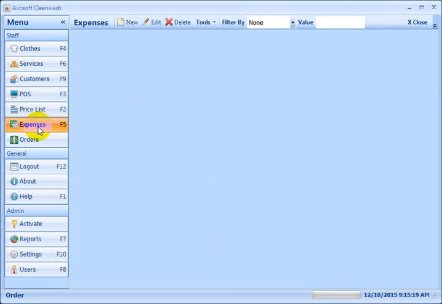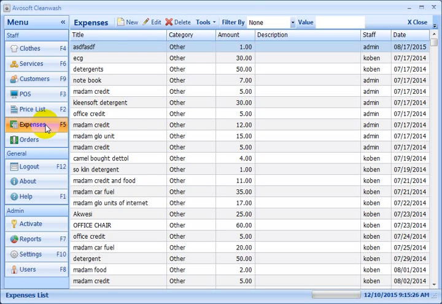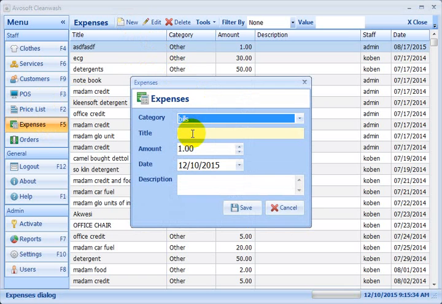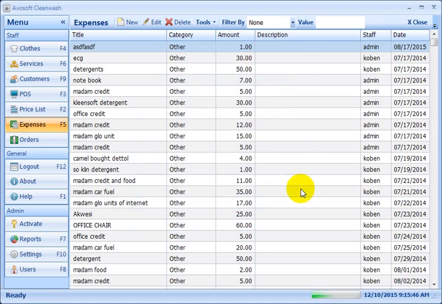So we also have the expenses interface. The expenses interface you can use to record expenses your business incurs. You do that by clicking on new. Select the category of the expenses, the title, and an optional description. Description is optional. This is the date the expenses was incurred and the amount that was involved. You can see I have a lot of expenses here.